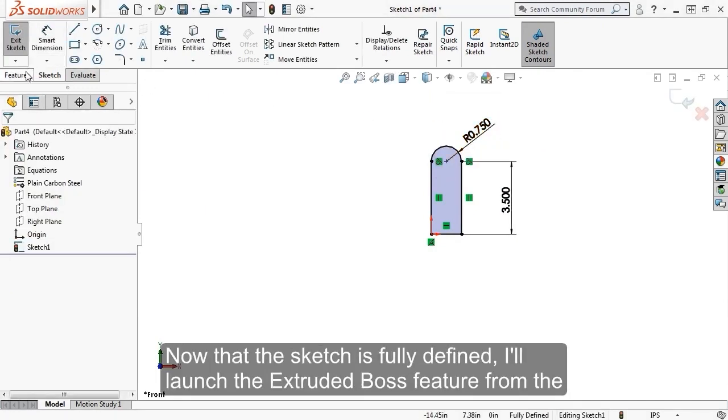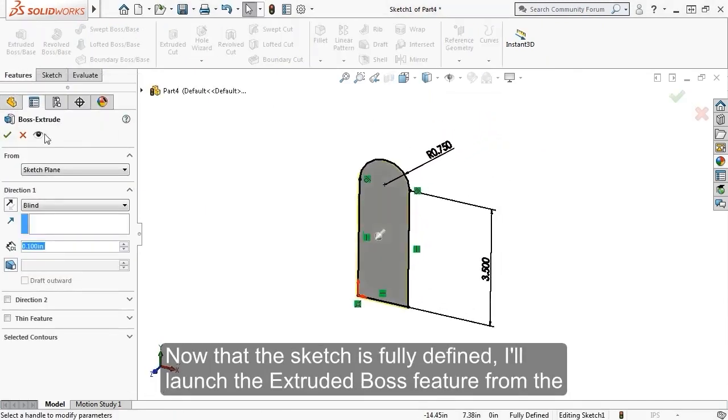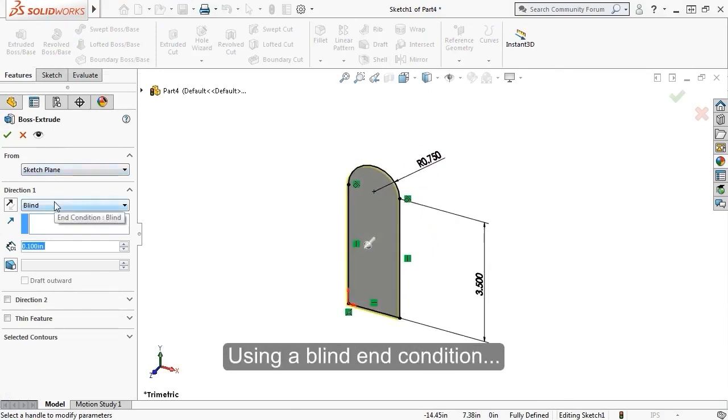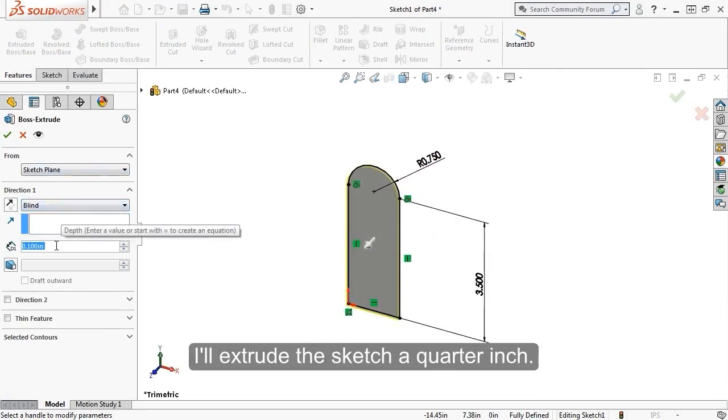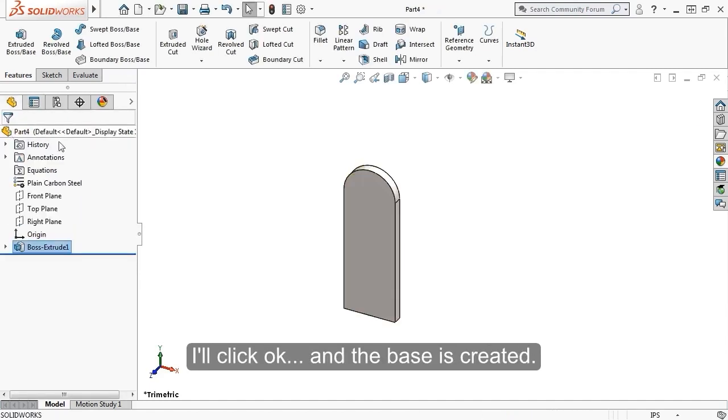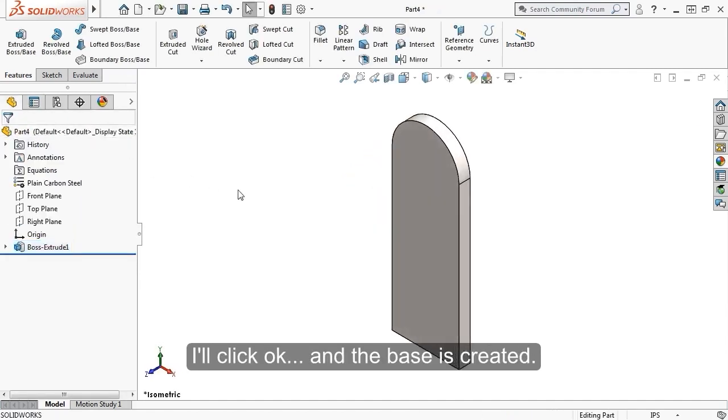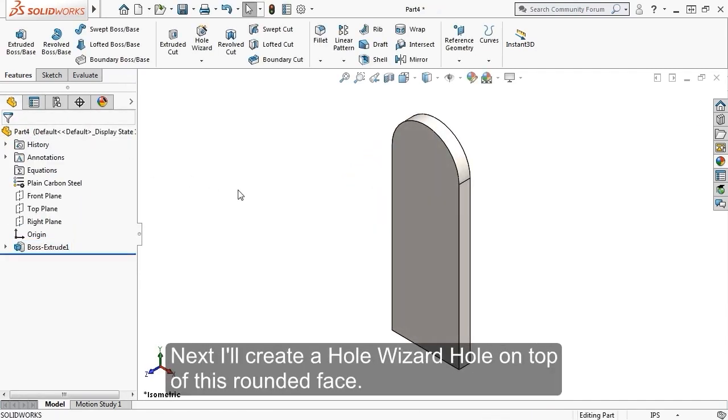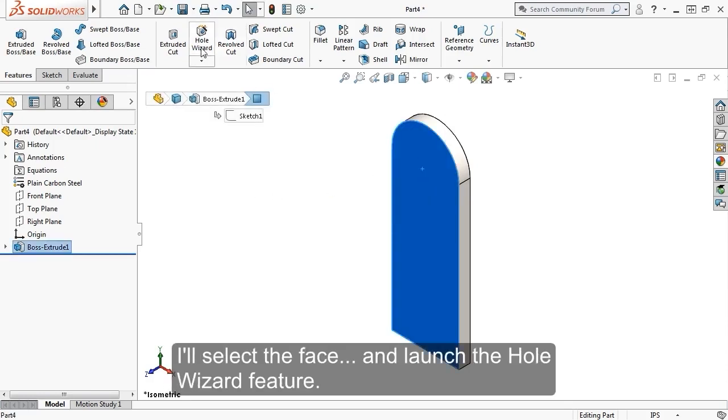Now that the sketch is fully defined, I'll launch the Extruded Boss feature from the Features tab. Using a blind end condition, I'll extrude the sketch 1/4 inch. I'll click OK, and the base is created. Next, I'll create a Hole Wizard hole on top of this rounded face. I'll select the face, and launch the Hole Wizard feature.